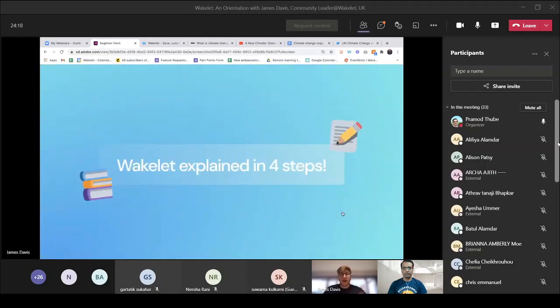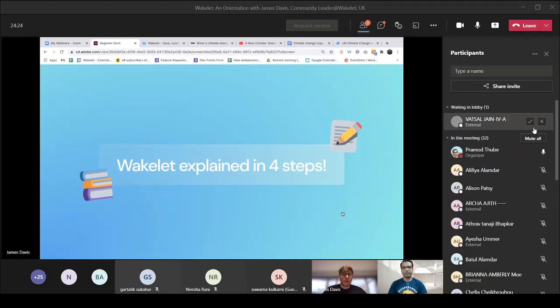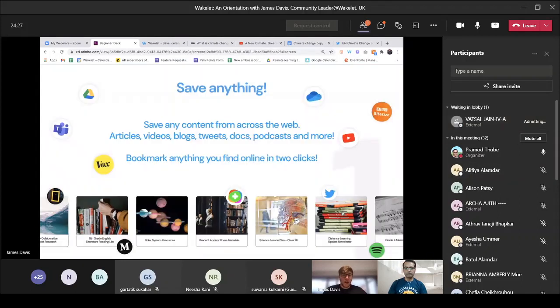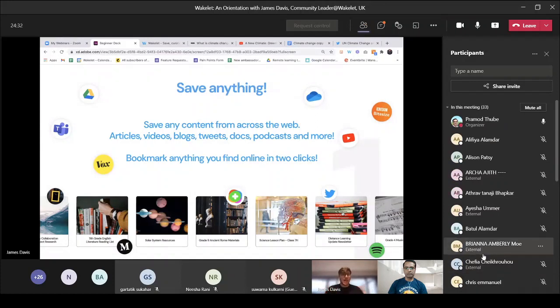And with Wakelet, I always think it's best to explain it in 4 simple steps. If you understand these 4 steps, then you understand how to use Wakelet in its entirety. Step 1 of Wakelet is just getting this into your head that you can save anything to Wakelet, literally anything.